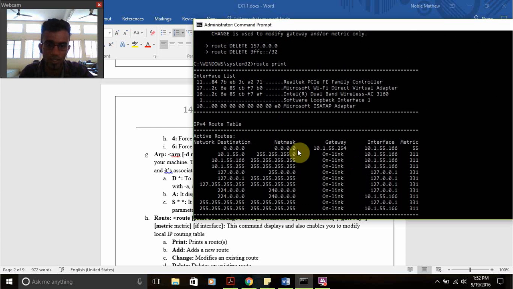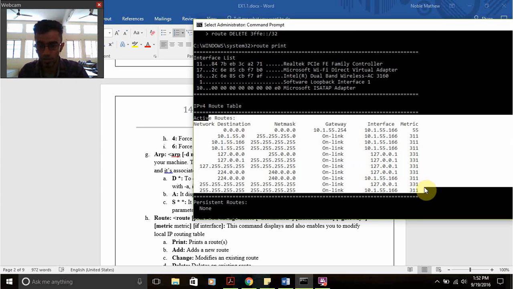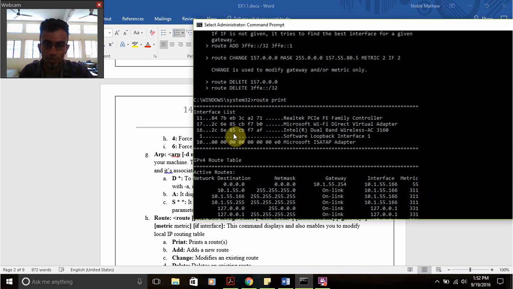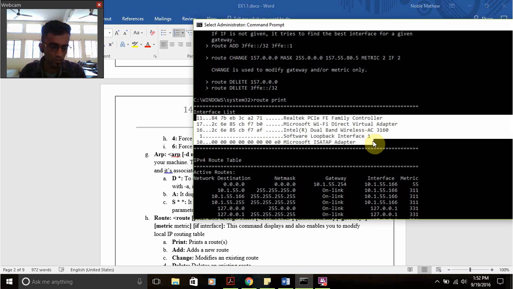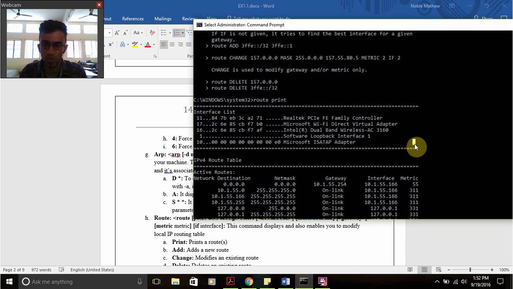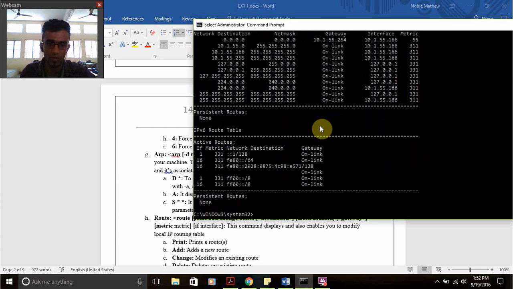These are the active routes that you've got. So these are your routing tables. These are your IP tables, and your interface list. Interface list is nothing but the available interface devices that are associated with your computer. So that's how it will be. These are IPv4 routing tables, and these are IPv6 routing tables. So that's pretty much it.